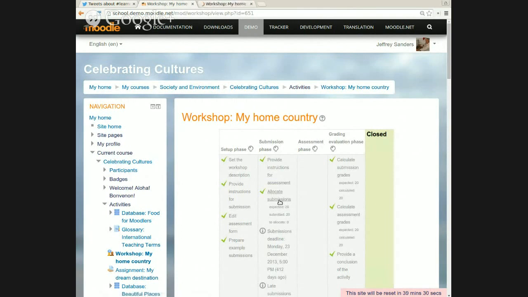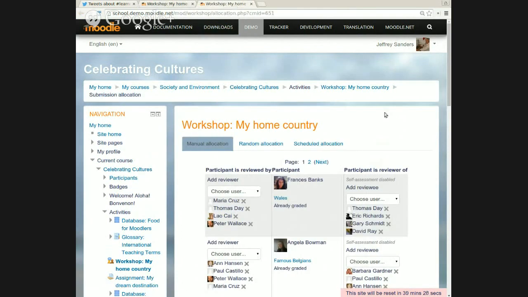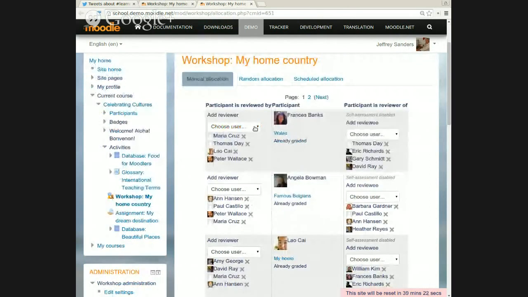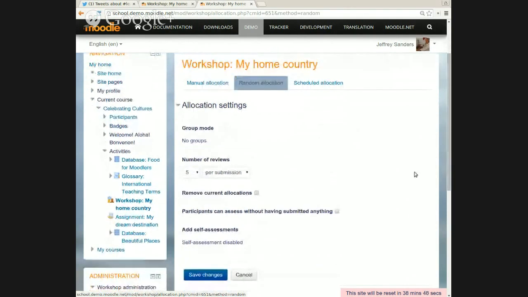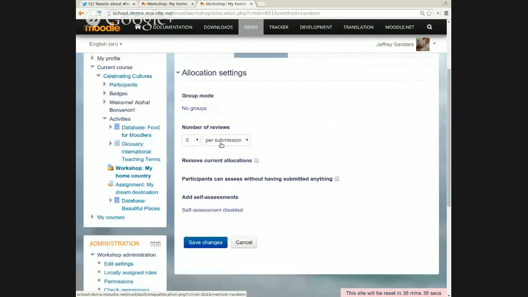One thing to note about the workshop, if you're a teacher setting it up, is that you need to figure out how you want to allocate submissions. There are 3 ways. There's manual allocation, where you choose who's going to review who else, which is fine if you don't have very many students in your course. There's scheduled allocation, which is what we used in our Learn Moodle MOOC, which means as soon as the workshop moves into the assessment phase, people are automatically allocated using the 3rd method, random allocation. You can go to the random allocation tab and choose how many reviews you want and whether it's per submission or per reviewer.